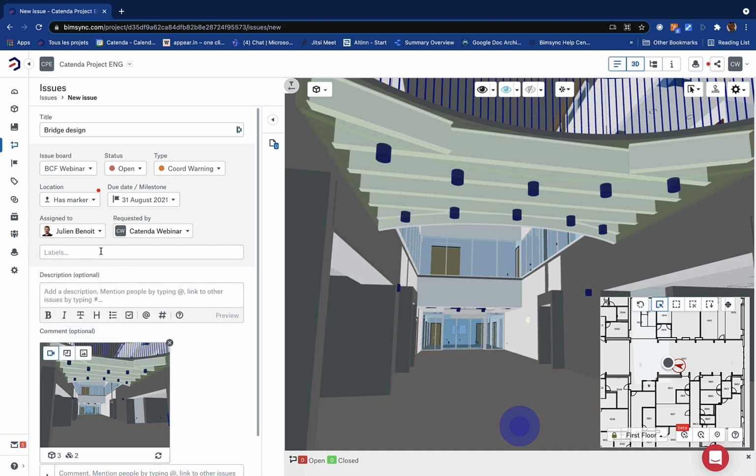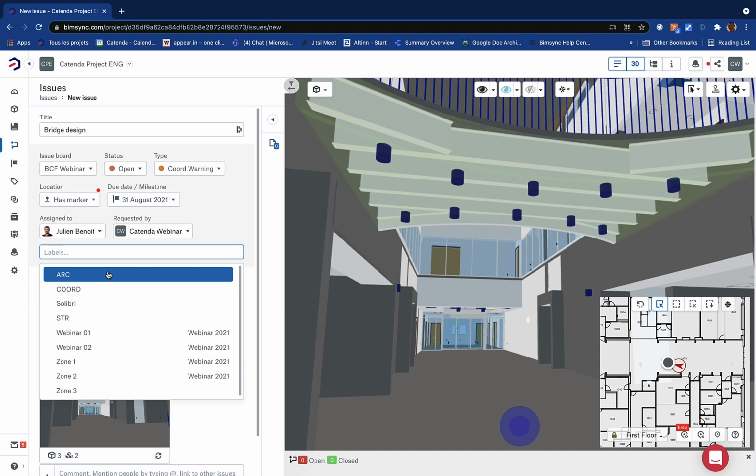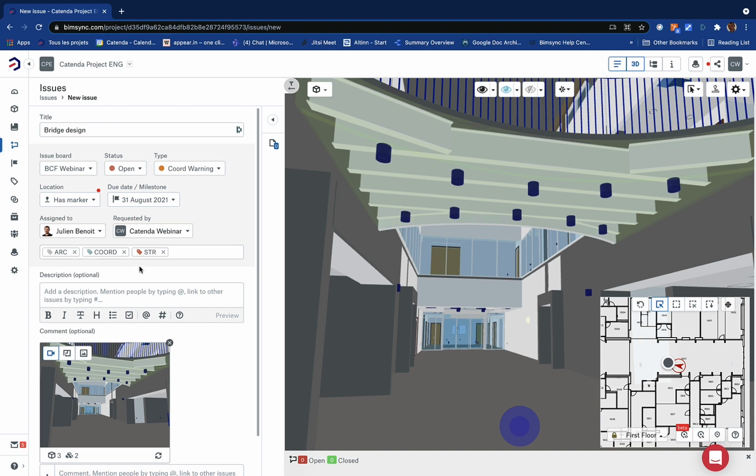I will review this, and also I will add architecture and coordination and structural topic as tags, so I can sort my issues later on and filter them. And in the description field, I will say, can you make the bridge thinner, maybe?